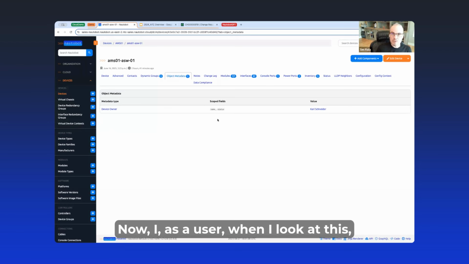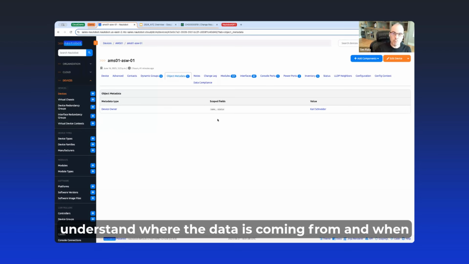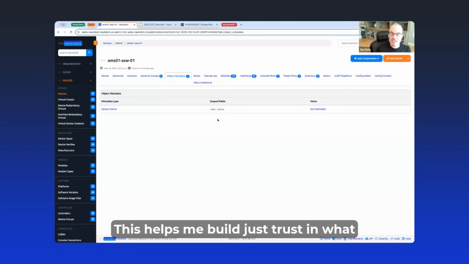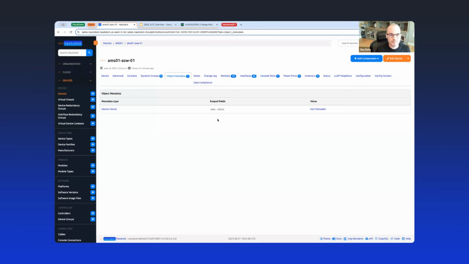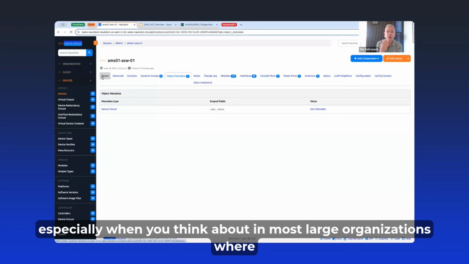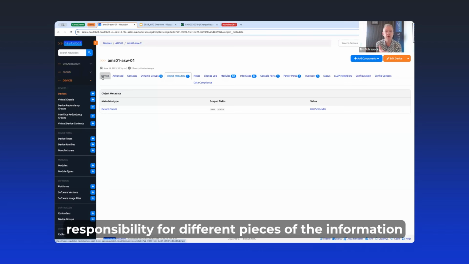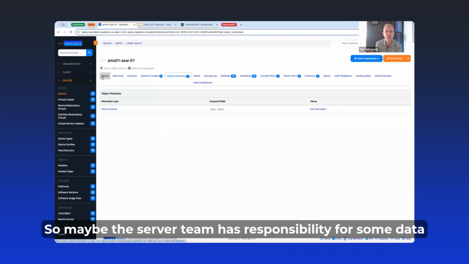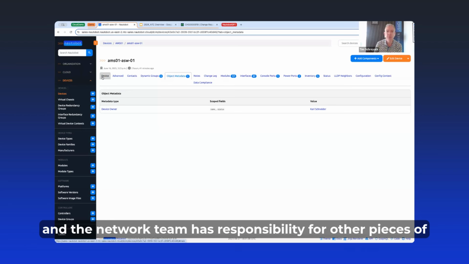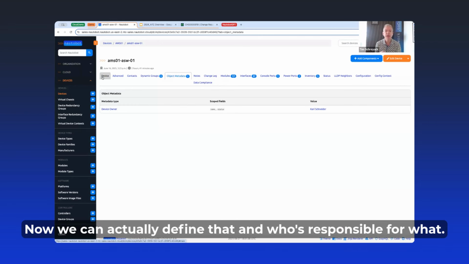Great. Now I, as a user, when I look at this, understand where the data is coming from and when it was last refreshed. This helps me build just trust in what I'm seeing here on the screen. Yeah, this is a really interesting concept, especially in most large organizations where responsibility for different pieces of the information is separated. So maybe the server team has responsibility for some data and the network team has responsibility for other pieces of data. Now we can actually define that and who's responsible for what.